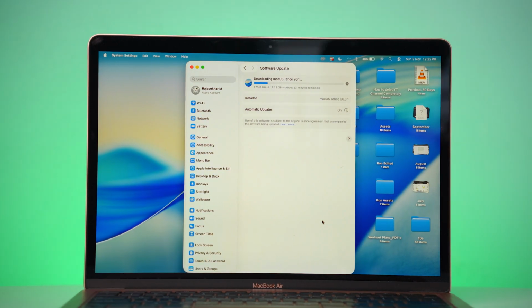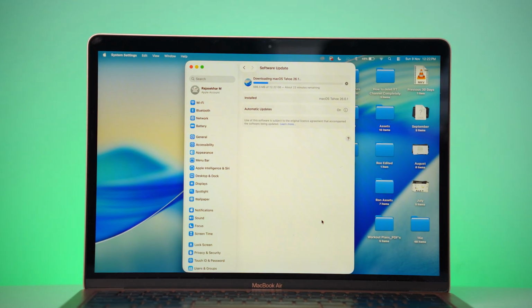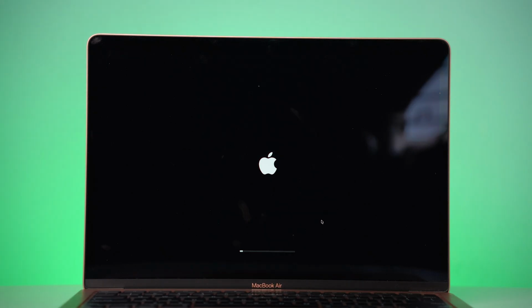So I started downloading the update right away. Now, here is something I noticed. The Tahoe update seems to be draining battery on MacBooks, especially on my M1 MacBook Air. Have you updated yours? Share your experience in the comments. I'm really curious to know if you're noticing any issues too.